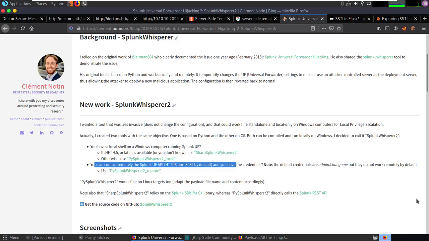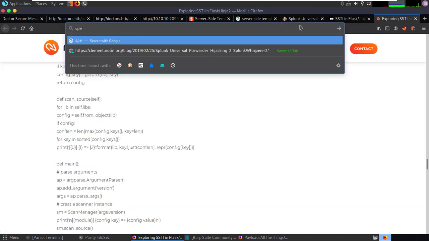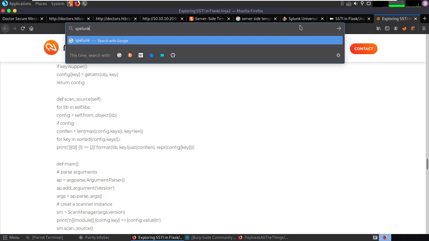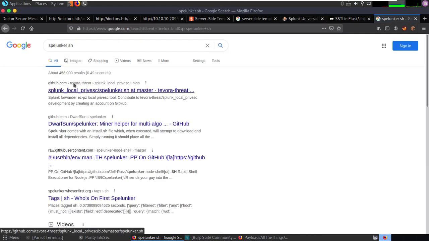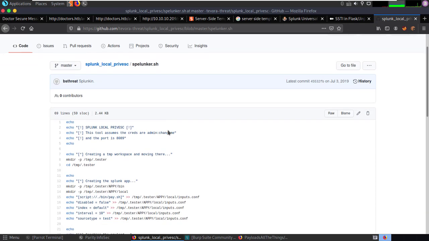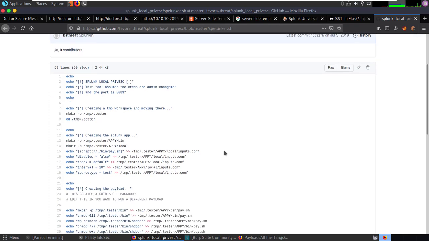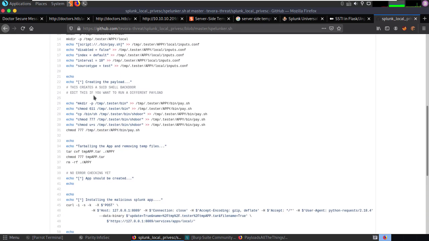But the first time I ran through it with a code called Spelunker. So Spelunker, not Splunker. And it was put together by Tavora Threat. It's kind of an in-between of what the original POC was and what the final code for SplunkWhisperer was. But I like this because it is running bash. It's something that you can easily drop on the system, and it's going to run through and take you straight to root.